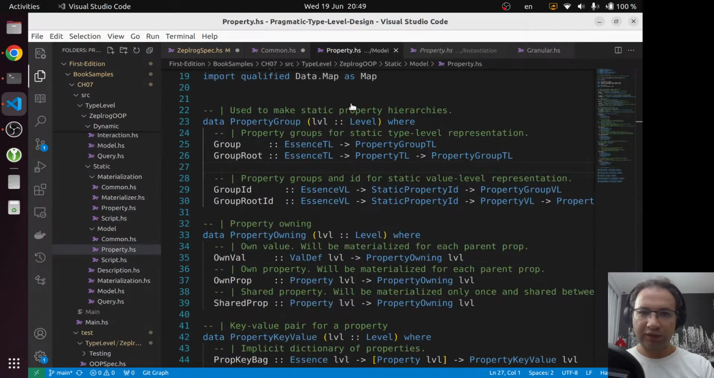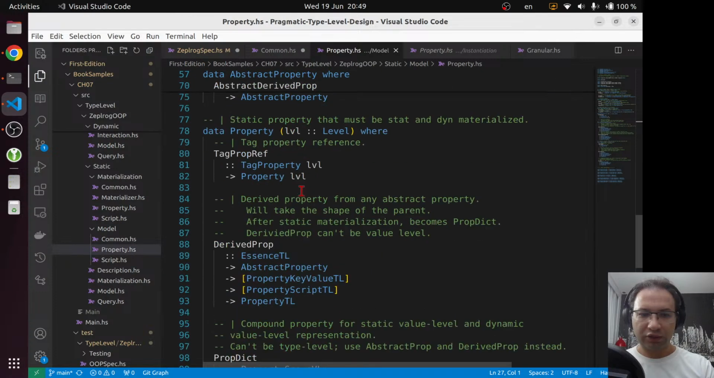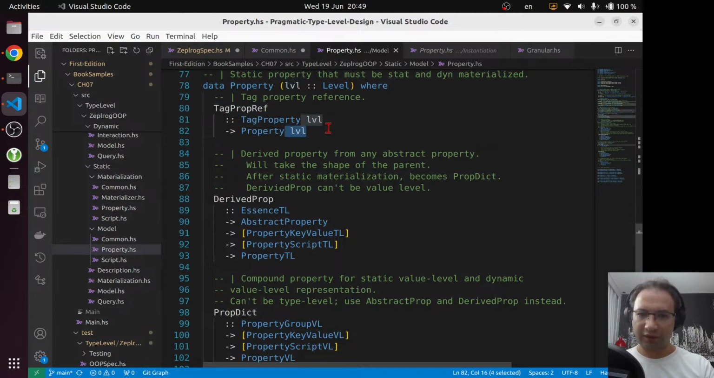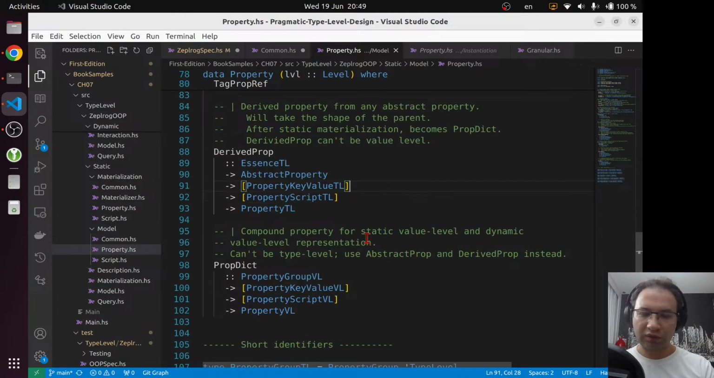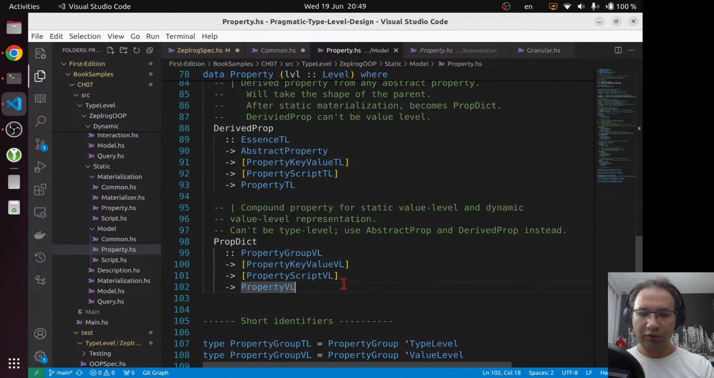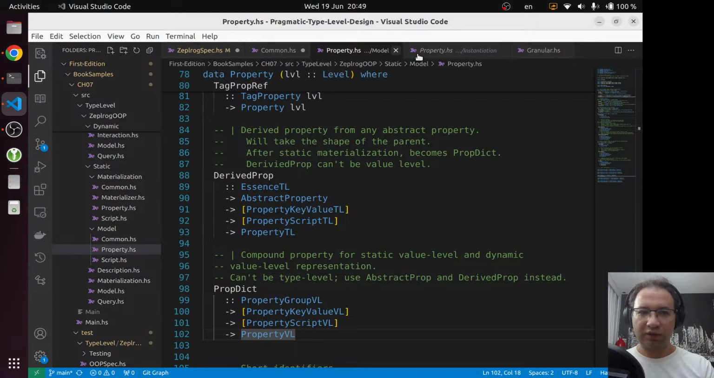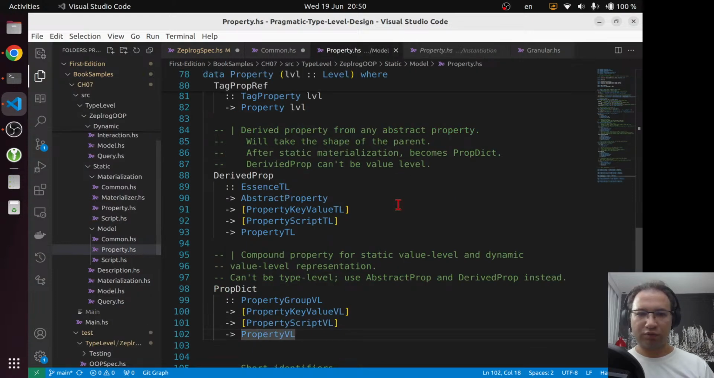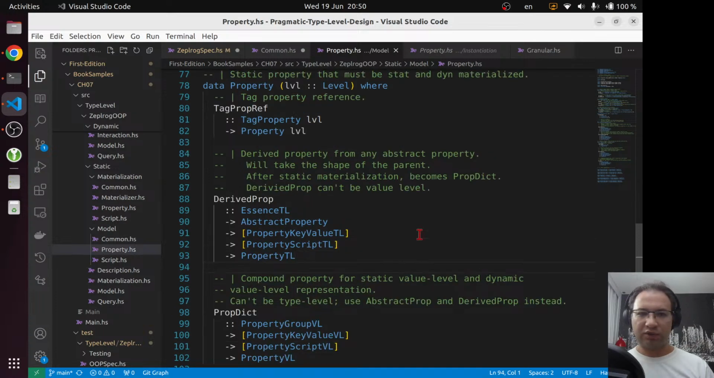But let's look at the actual data type. The actual data type for property contains tag propref. It can be used on both levels because LVL is not specified. It also has derived prop, but it's only for type level, and all those fields are also type level. And predict only for value level. Again, the type checker will understand that, and it doesn't require matching against all other value constructors here. This is very good. I'm not sure if it works in other languages. For example, OCaml has GADTs. I'm still exploring its type level possibilities, but this time it works very nicely.